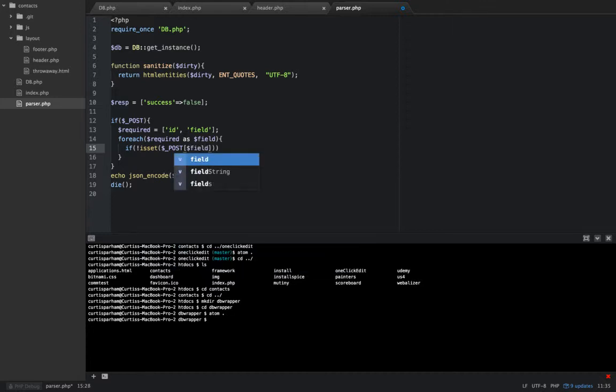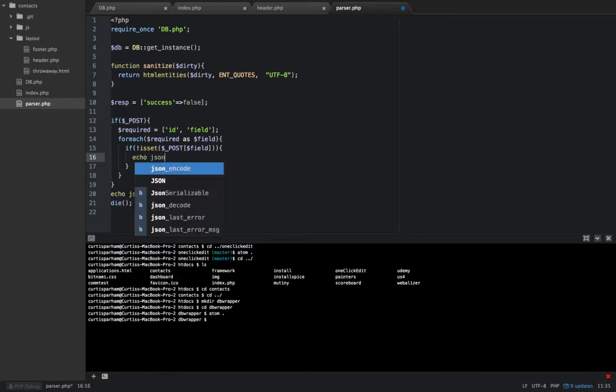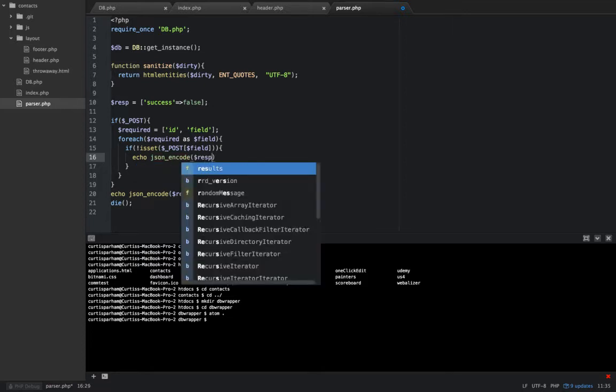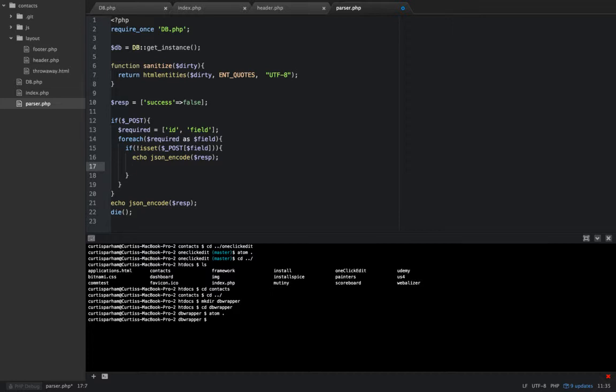Field, then what I want to do if that's not set is echo JSON encode response, which will be false, and kill the page. All right, else outside of that. So basically, it's going to make sure that ID and field are both set.